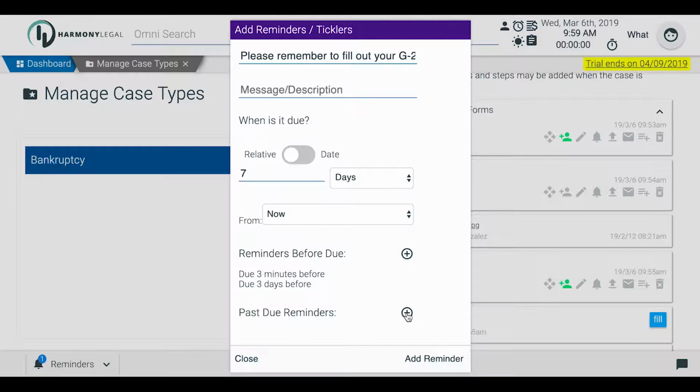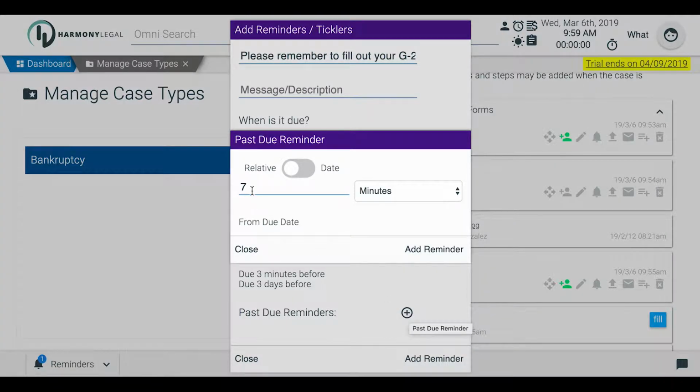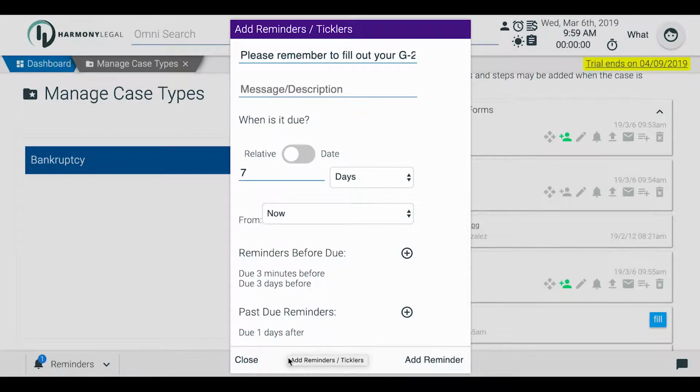We can also add past due reminders. So 1 day after it's due, we'll do a past due reminder just to remind them that they still need to complete that. You can actually change this to a specific date. This is usually best done after a case has already been created and you're adding new steps.